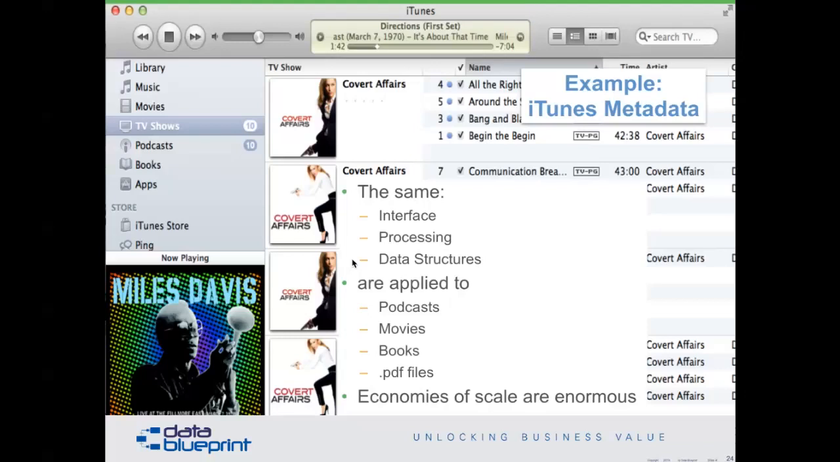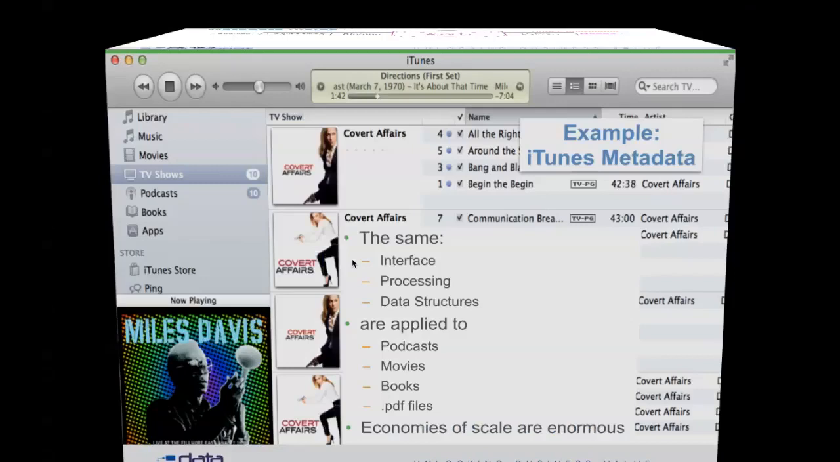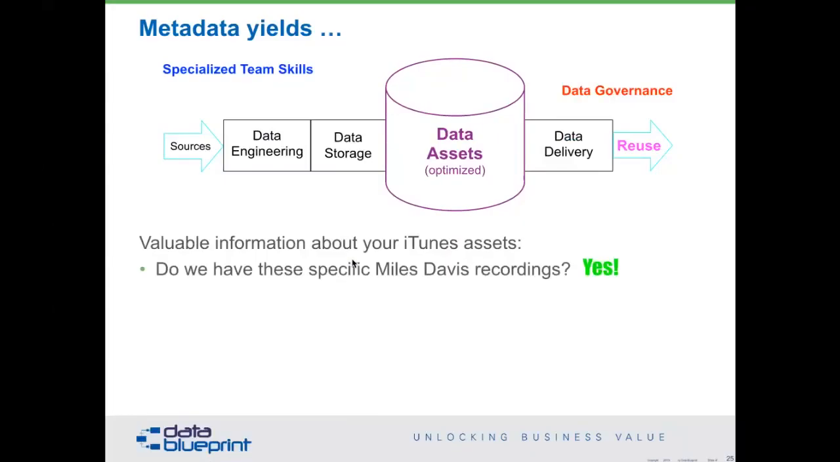So let's finish off this little example here with looking at the iTunes assets. Do I have these specific Miles Davis recordings? I can look and say yes or no. What is my most played Miles Davis recording? Well, it's a song called, excuse me, it's impolite, but it's Bitches Brew. It's a great song. And iTunes keeps track of that because that is also metadata.